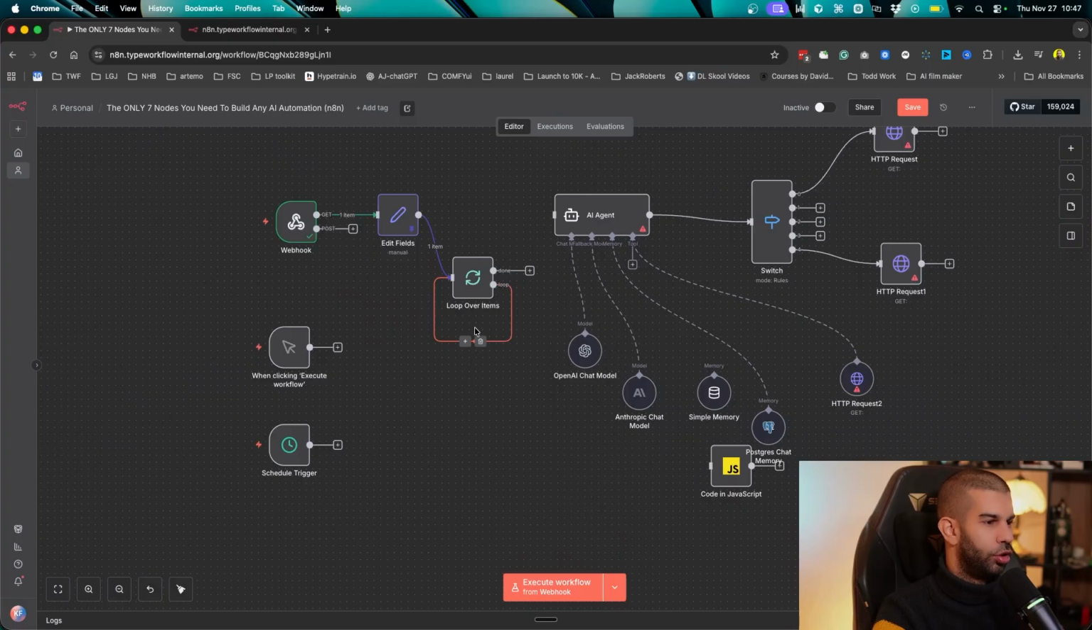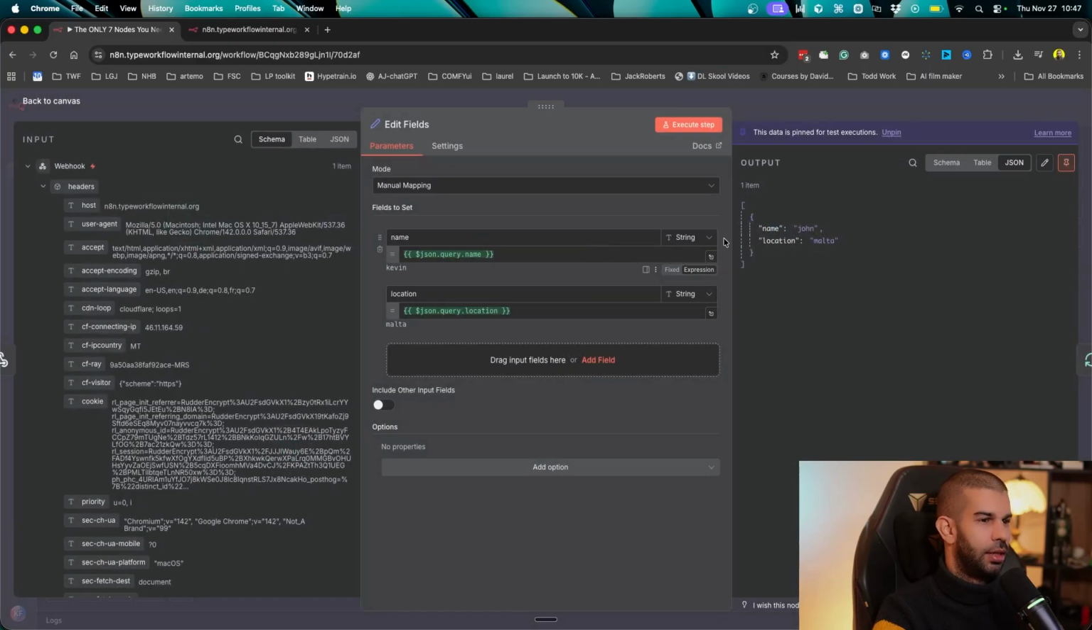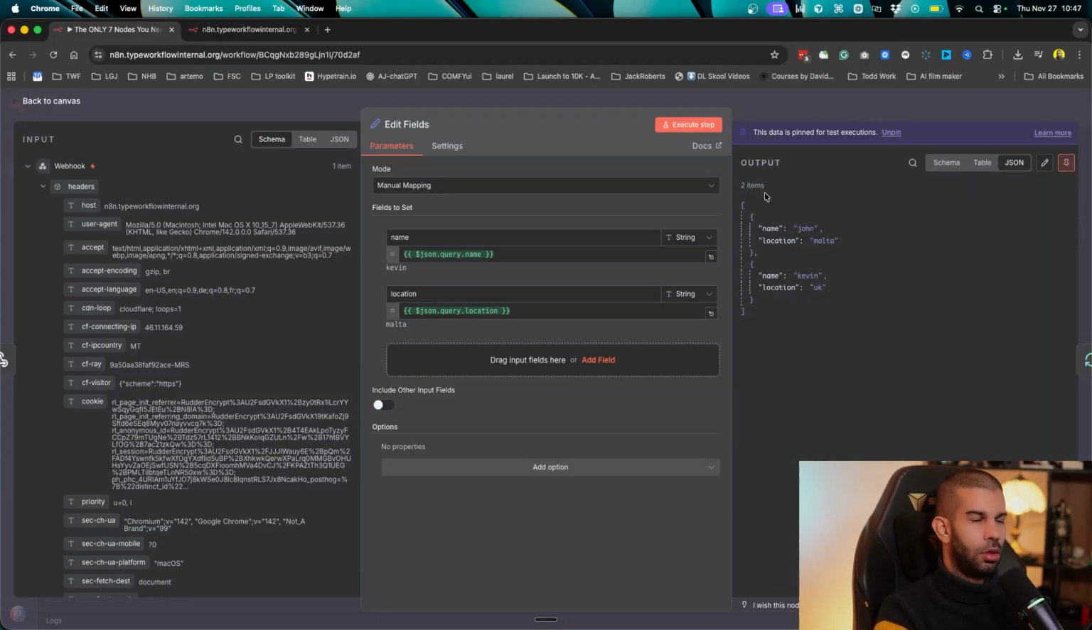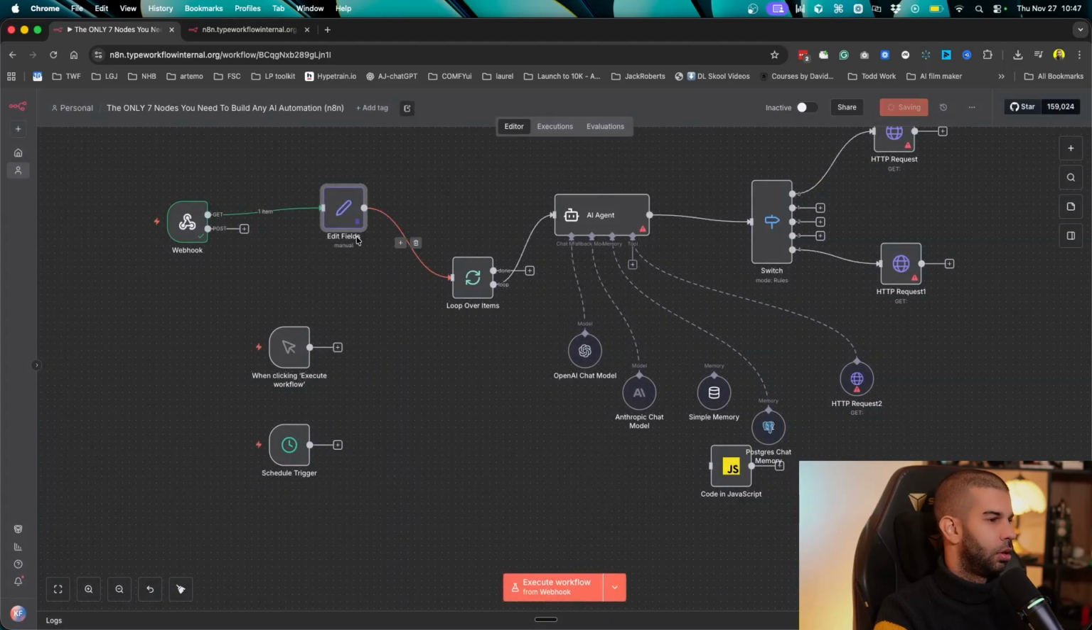So what we could have, for example, would be something like this. We get, let's say, a bunch of items right here. Instead of just one item, we get more than that. So we get another name. Let's put Kevin, and we get location. Let's say, I don't know, UK. Let's close that out. Hit save and put a comma there. So now we got two items right there as output.